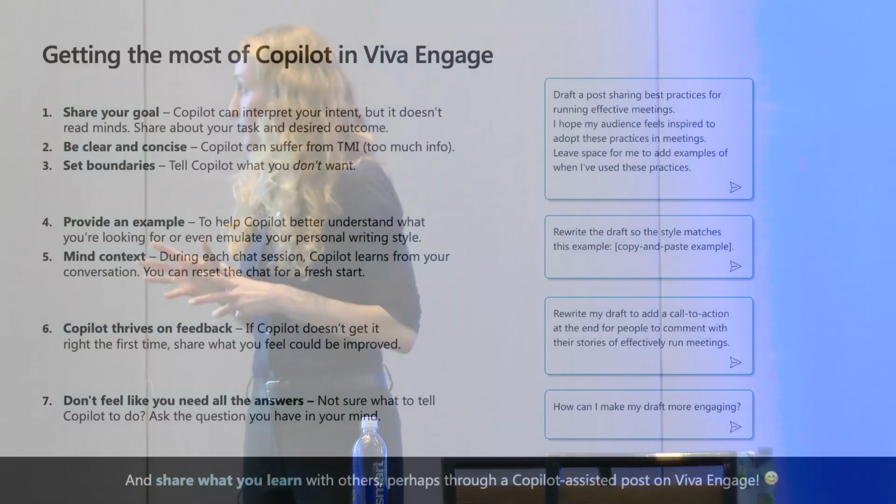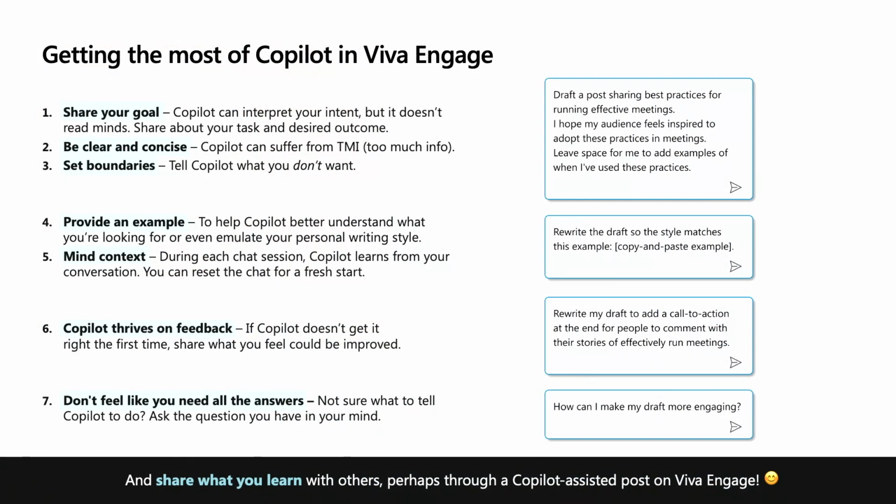And then, don't feel like you need all the answers. Something really interesting about Copilot or large language model collaboration in general is taking an almost meta, one step over approach, where you go into the chat and say, I have a goal in mind, but I'm not really sure how to use Copilot for this. You can say, Copilot, I want help doing this. How can you help me?